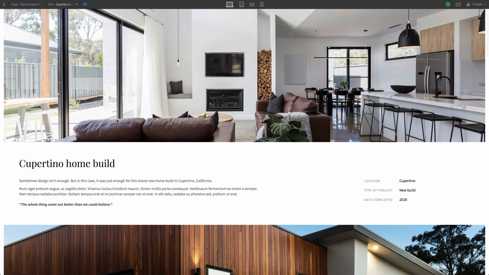Okay, here it is, the client project page. We'll make one, but what we're really doing here is setting up a design that'll make 8 more pages automatically.